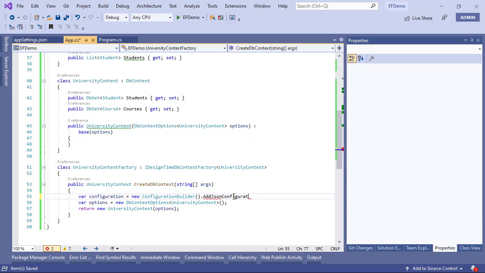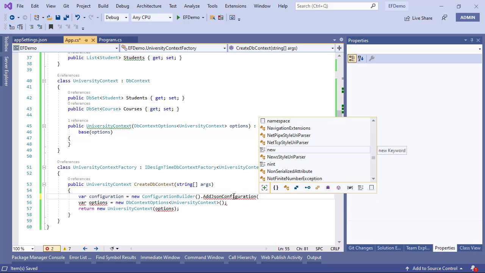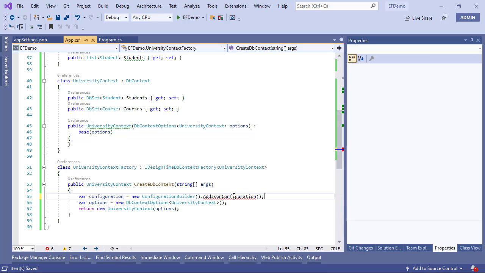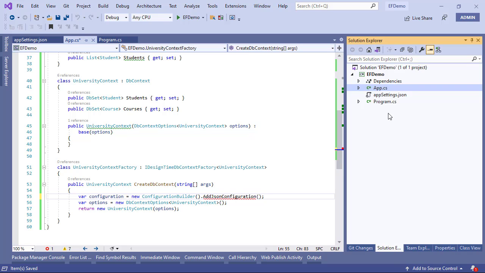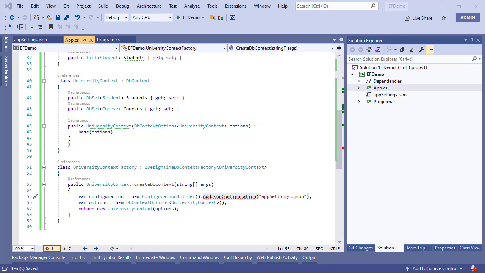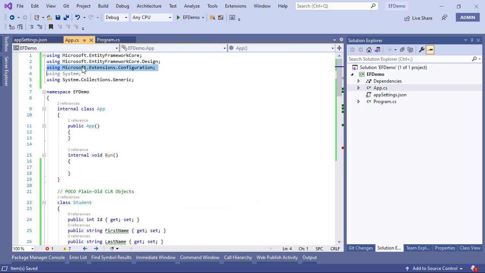So there's something called AddJsonFile, and to this we're going to pass the value of appsettings.json, but for some reason it is not picking up appsettings.json. For some reason it is not getting this, so give me one second while I resolve this.